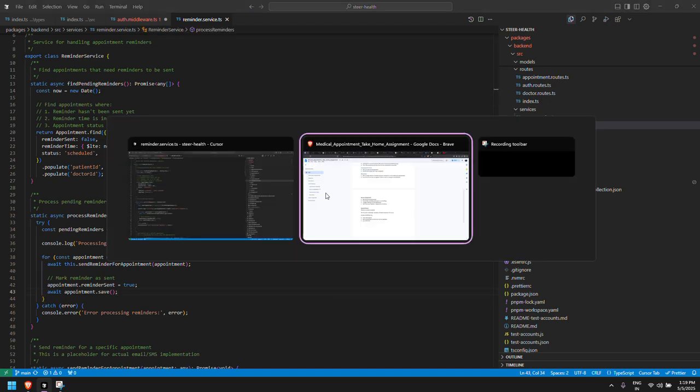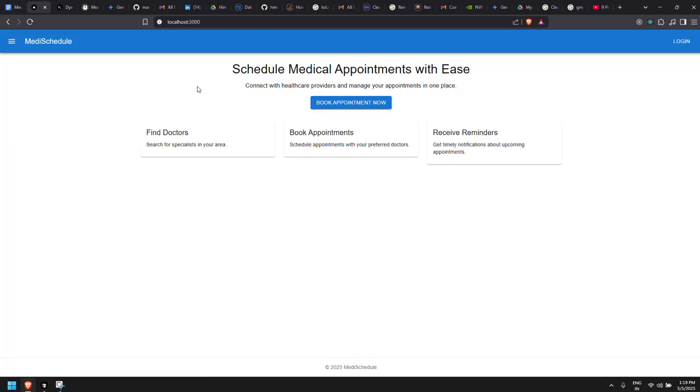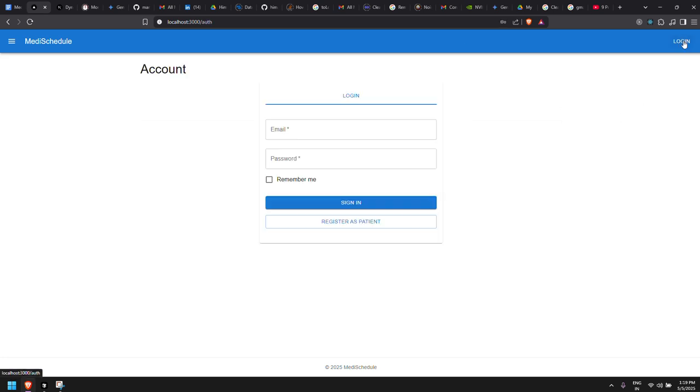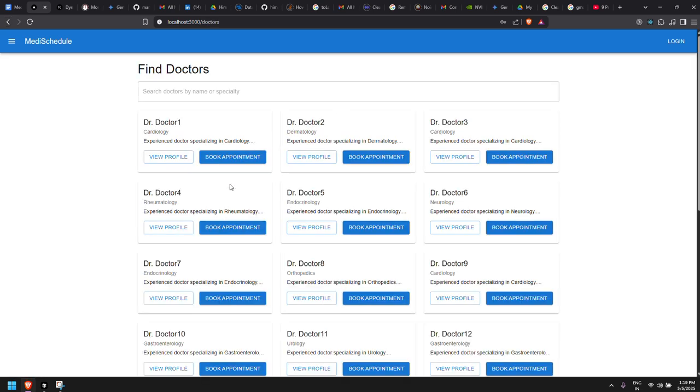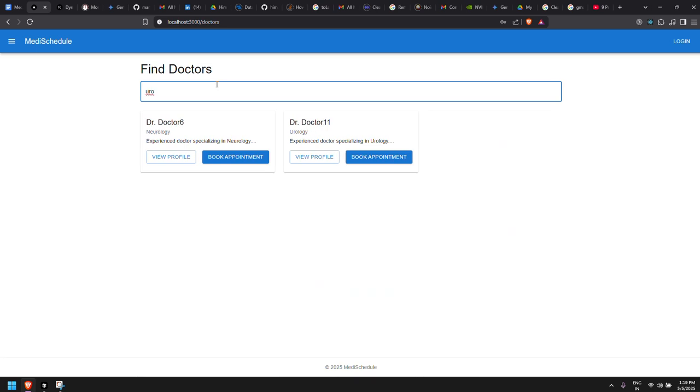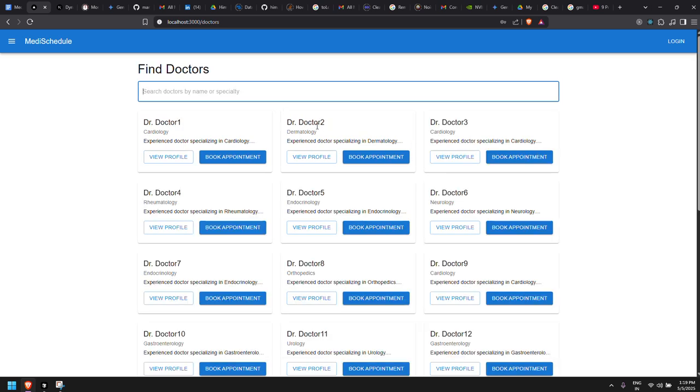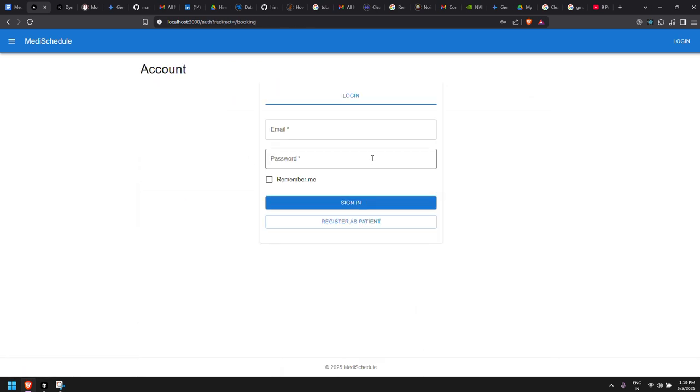Now getting back to the front end, this is the landing page. This is the login page. Let's try the flow without authenticating the user. This is the doctor list. You can search for a doctor, let's say a urologist. Let's book an appointment for the cardiologist. This is the authenticated flow, meaning you have to log in before booking any appointment with any doctor.